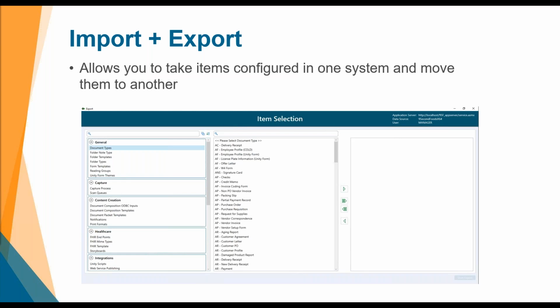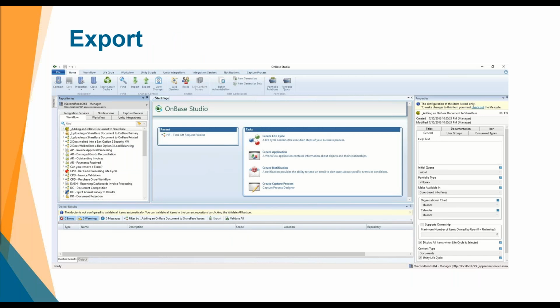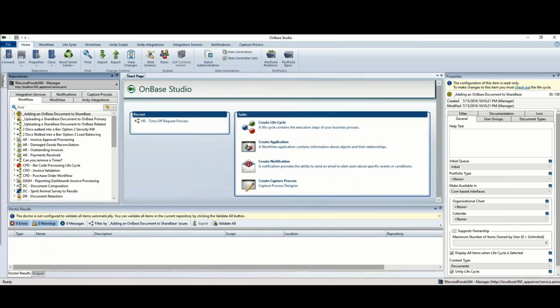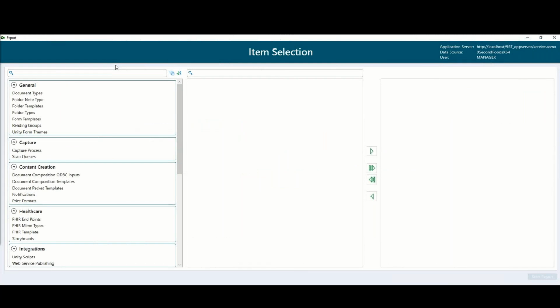This is not specific to OnBase Studio content. You can do this for document types that you've created in OnBase configuration, or you can do reporting dashboards that you've built in the Unity client. First, let's go over the export feature. You can export items from repositories by going to export in the middle of the home ribbon. Let's select that.